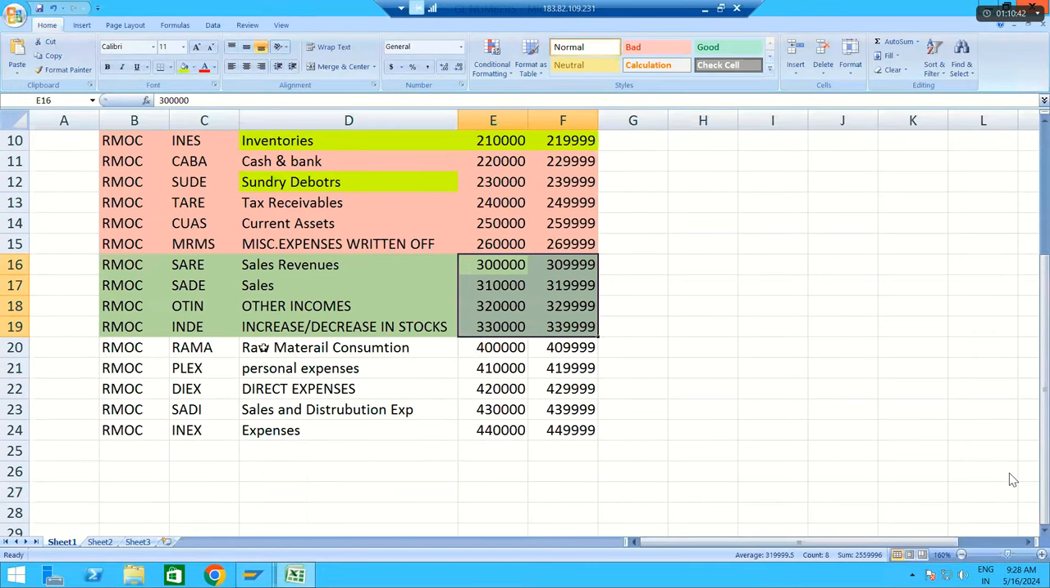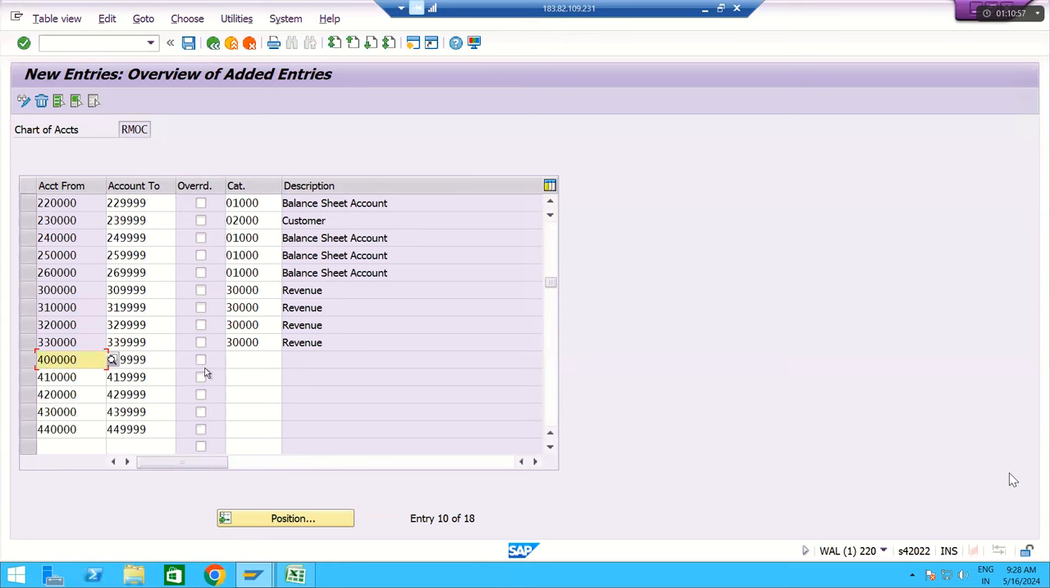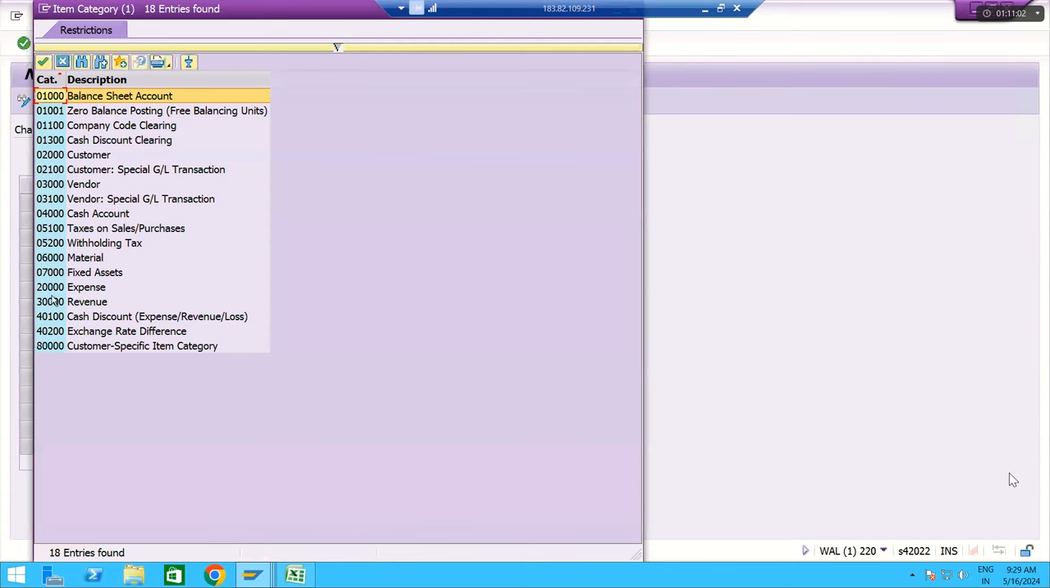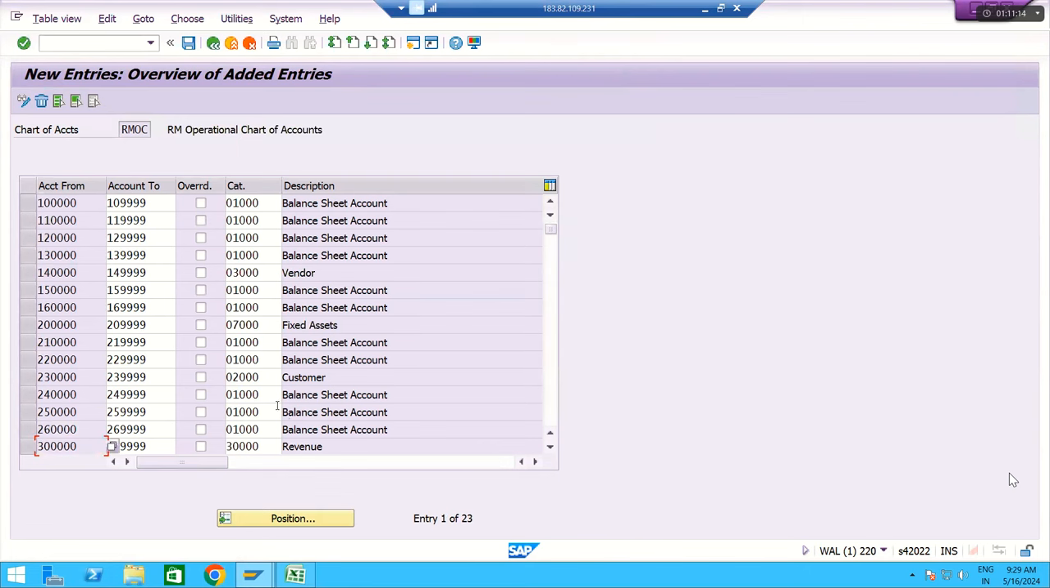Then raw material consumption, personal expenses, direct expenses, sales and distribution expenses. What is this? This is income or expenses? Expense. Operational expense. All our expenses. Even operational expenses also come under expenses. Yes, your expense. Press enter. So this is the process of how we classify the GL account.